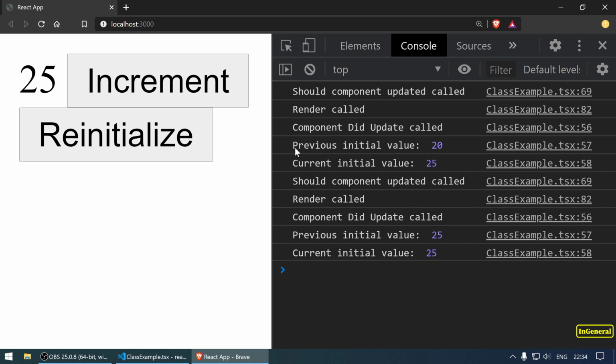Inside this we had printed console messages: previous initial value 20, and the current initialized value is 25, because that's what we did in the class example component, right? We added 5 to the initial value. After that it called should component update, and then again it called render. After calling render, again it called component did update.